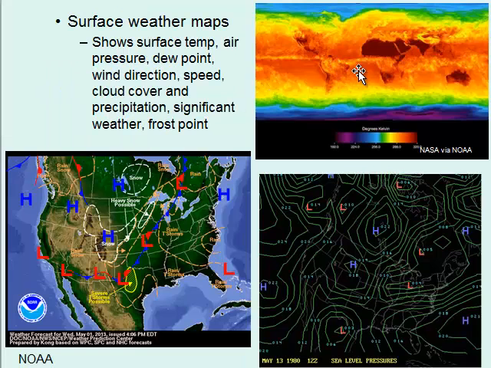Here we can see a surface map that's just showing temperature. Here's a map that's just showing the general pattern where highs and lows are, where the areas of different types of precipitation are, where there might be weather warnings, and where some of the weather fronts are.